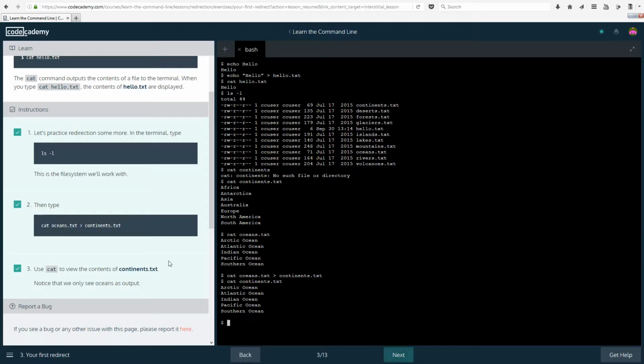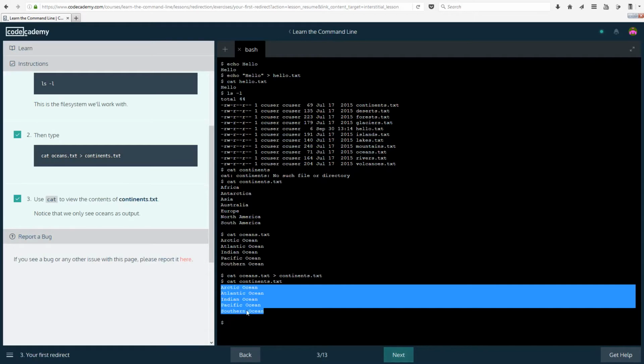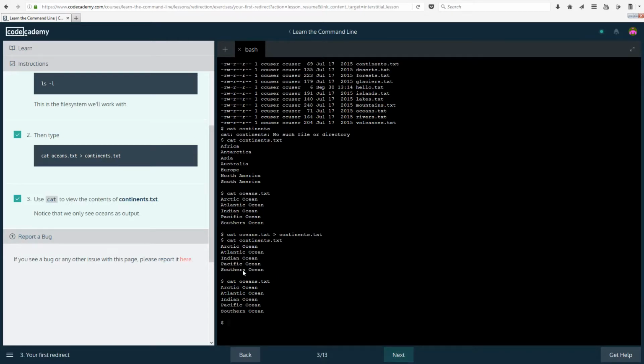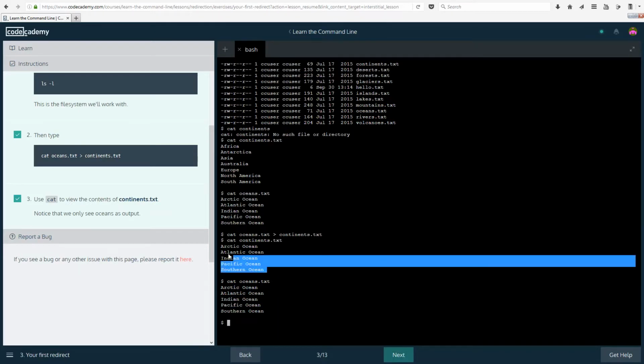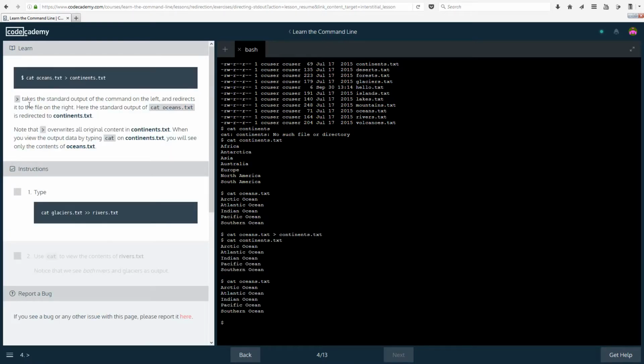Okay, notice that we only see oceans as output. So what we did here was take everything that was in oceans.txt and replace everything that was in continents.txt with it. Because that happened, when we read continents.txt, we got the output from oceans. Let's see what's going to happen if we do cat oceans.txt. We got the same thing. So oceans still exists, but whatever was in continents got replaced.